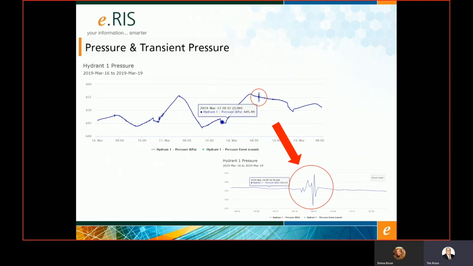So in this example, this is an Eris chart at the top that shows a blip there in the round circle, and that is an actual transient pressure event, where a pressure wave is passing through the distribution system at the speed of sound. The instrumentation is able to detect that, and then it records the sample at over 100 samples per second.